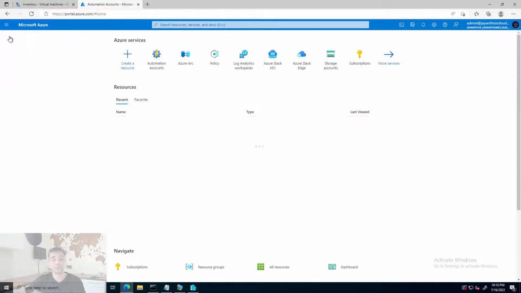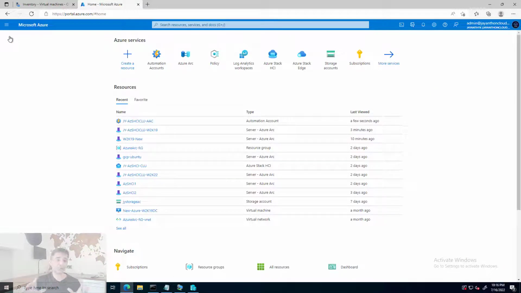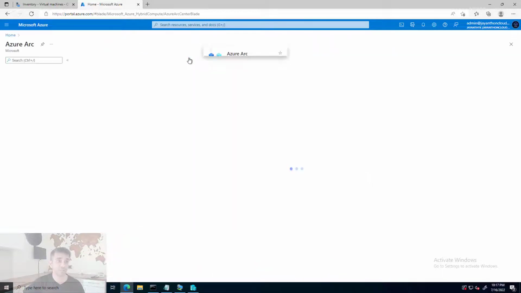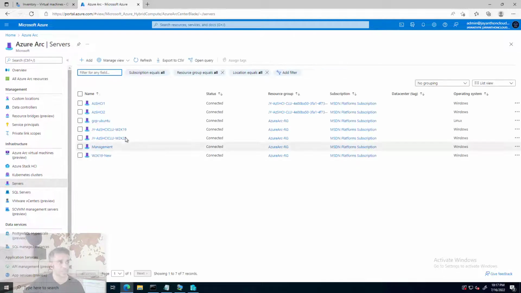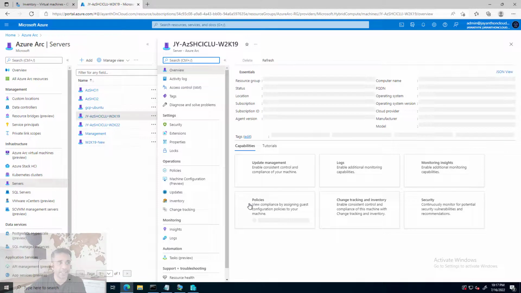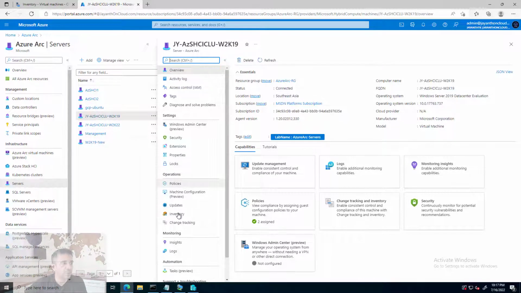So I can go into each of these systems individually as well. From an automation account perspective, it gives me a holistic view of all the servers that are being managed by the automation account. But if I want to, I can go into individual servers and do the inventory as well. For instance, if I go into servers and go into Windows Server 2019 and go, let's say, inventory.